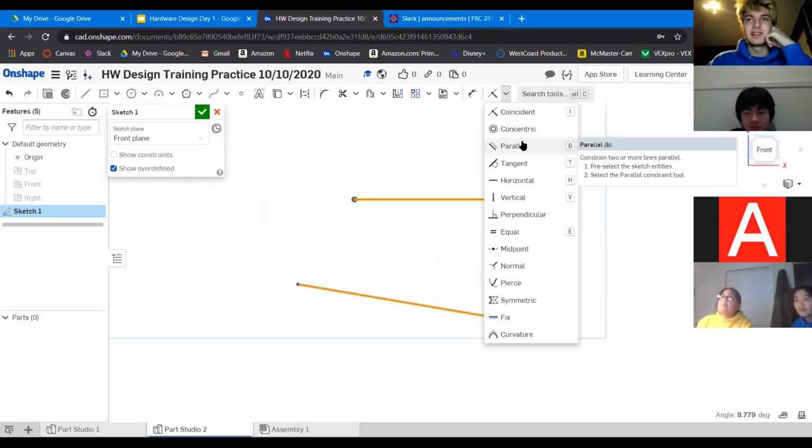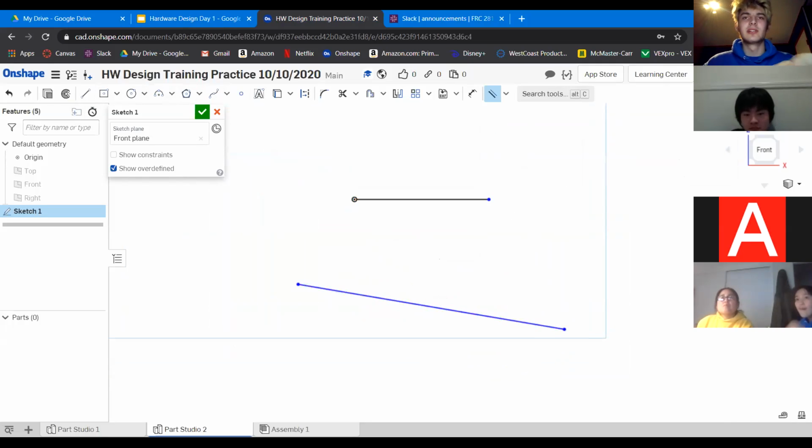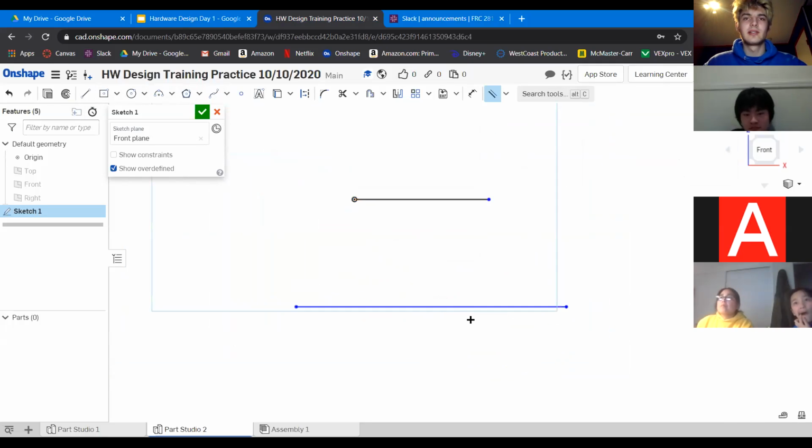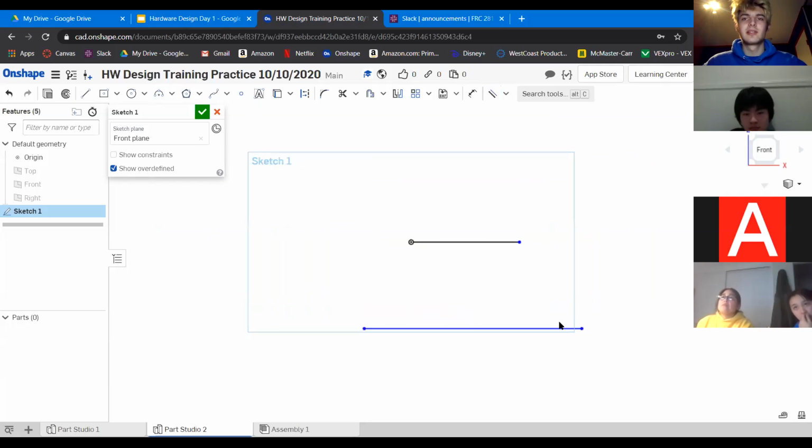Parallel constraint. You see this right here? You can actually do that with the hotkey of B. So I'll do that right now. And it makes them parallel. See, now I can't change the angle of the line.